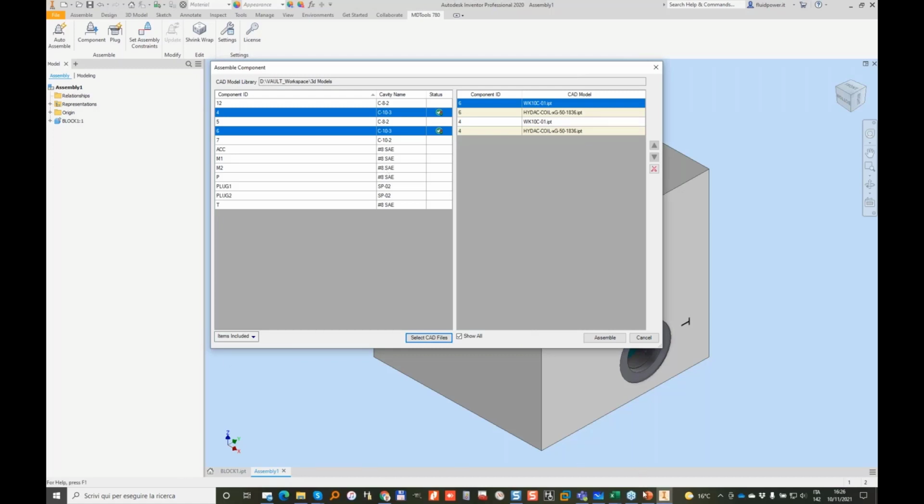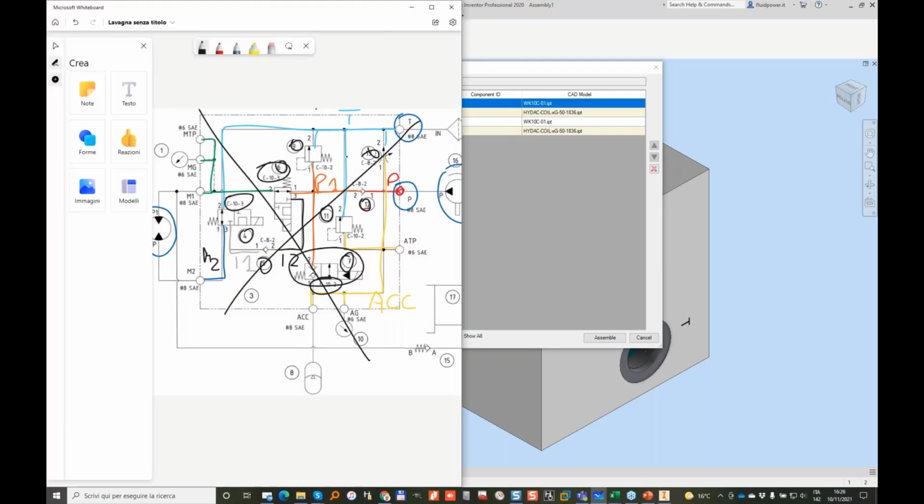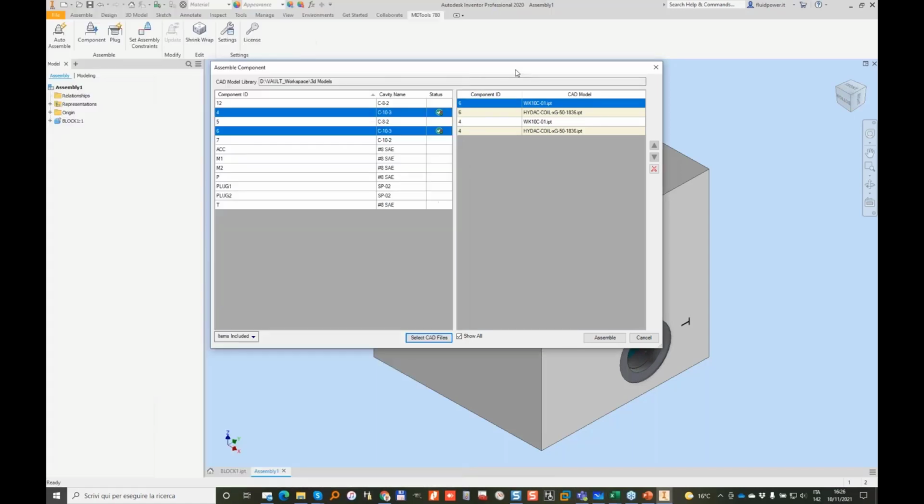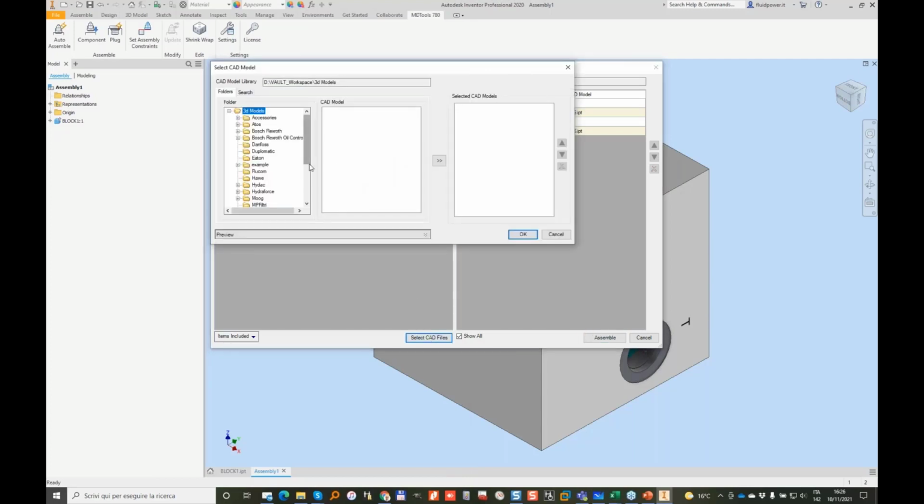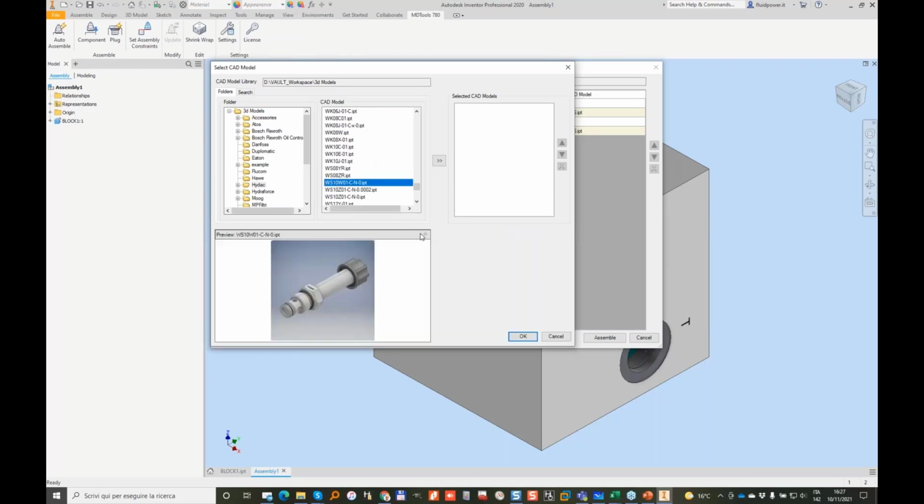Item 7, now I don't remember. Let me get back to the diagram. Item 7 was this always HIDAC valve. So I will select CAD files. I will go to HIDAC. That's a WS valve, and always with the same coil.